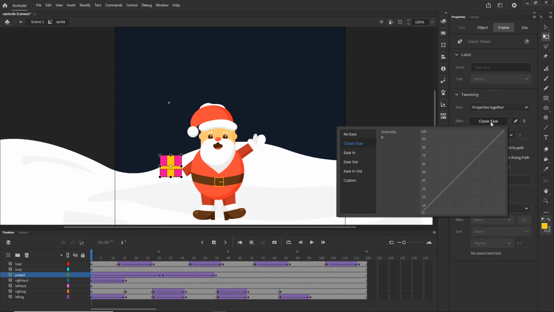classic ease like so, and there are some pre-made easings. At the beginning, when the Santa is throwing the present up, it is going to go fast and then it is going to slow down at the top. So I would like to go with this one.